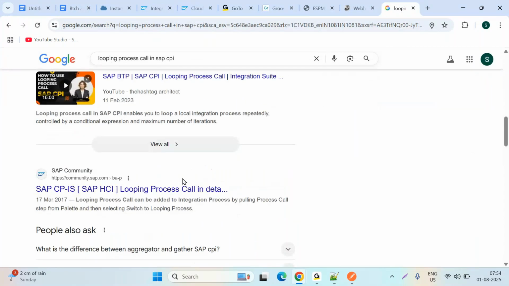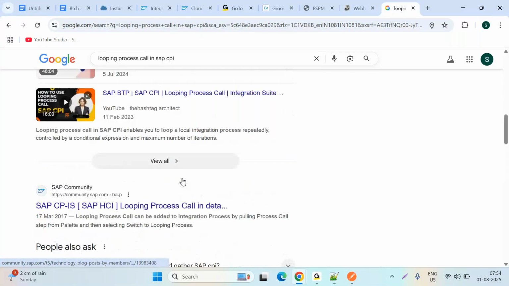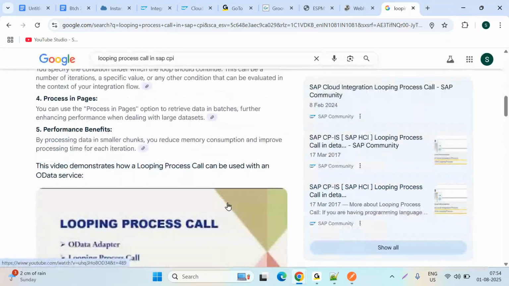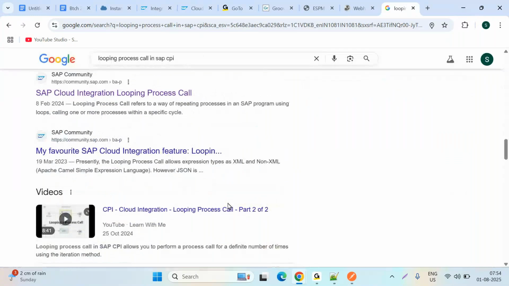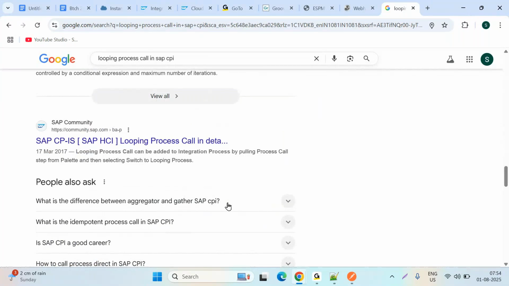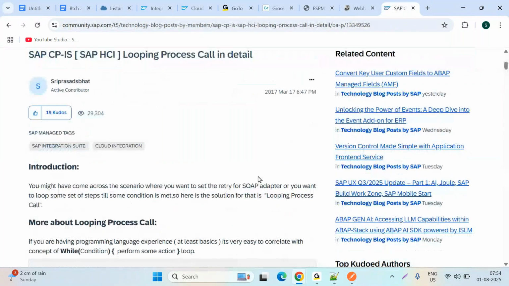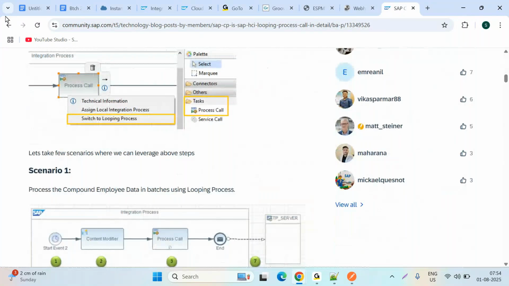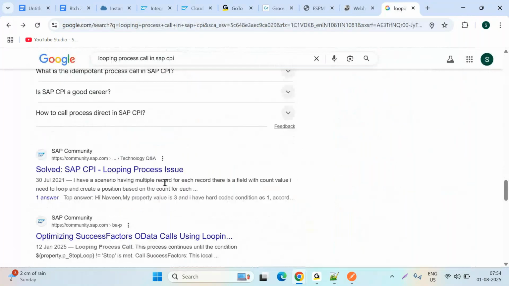Chandra, if we take that link, it shows nothing found. Yes, it's an API. You have to configure it in the OData receiver adapter. Then you can select the entity, and based on this it will work. Understood. Thank you, Chandra.